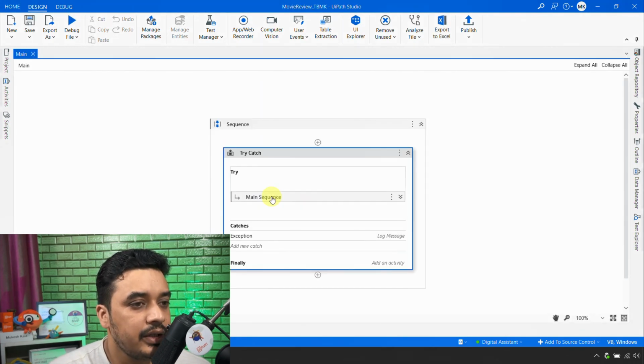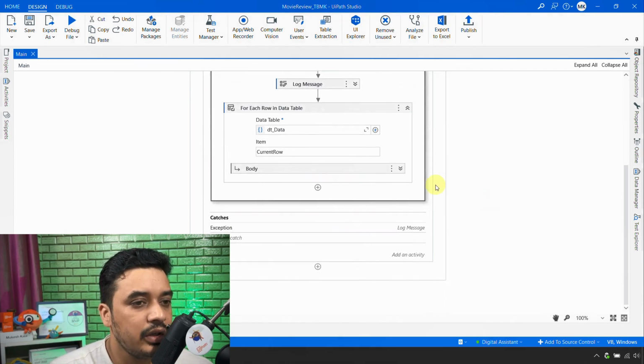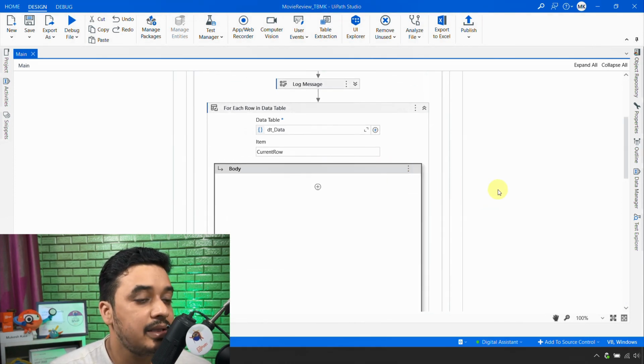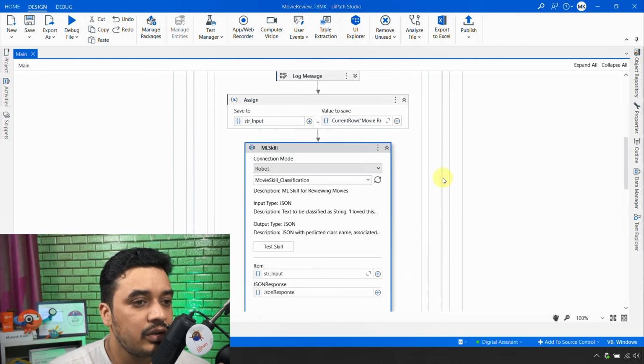Here, last time when we coded this automation, when the ML skill was not public, to connect to that ML skill I directly used the connection mode as robot. All the skills which were available are available for me in the drop down. It is not using any of the endpoints. So the first mode of connection was robot and the second mode of connection is endpoint.